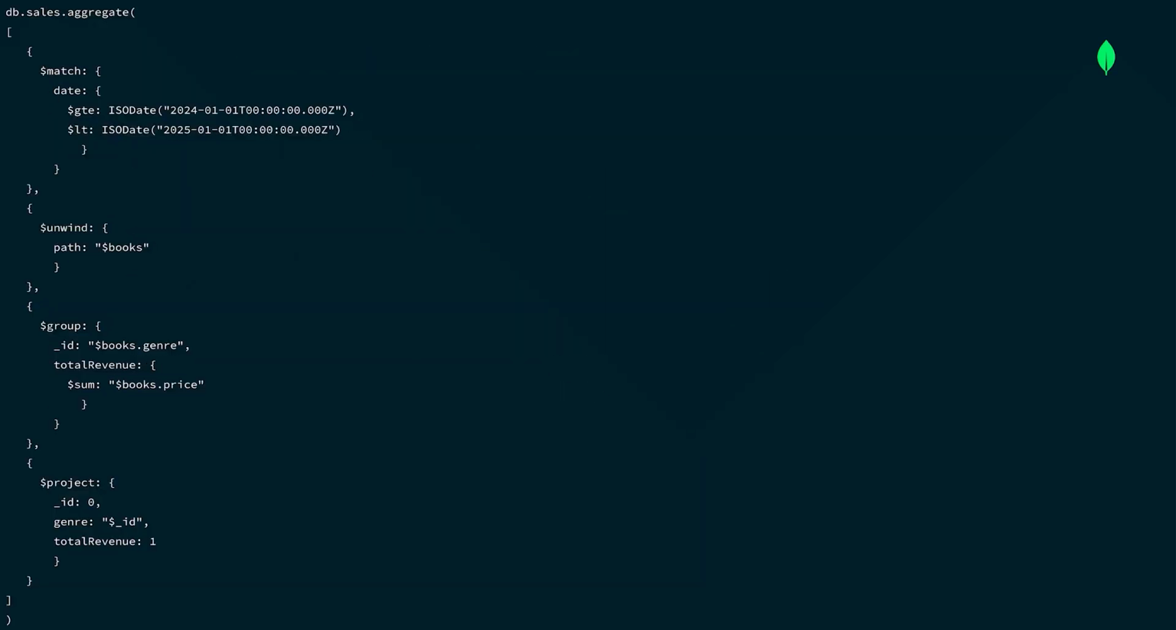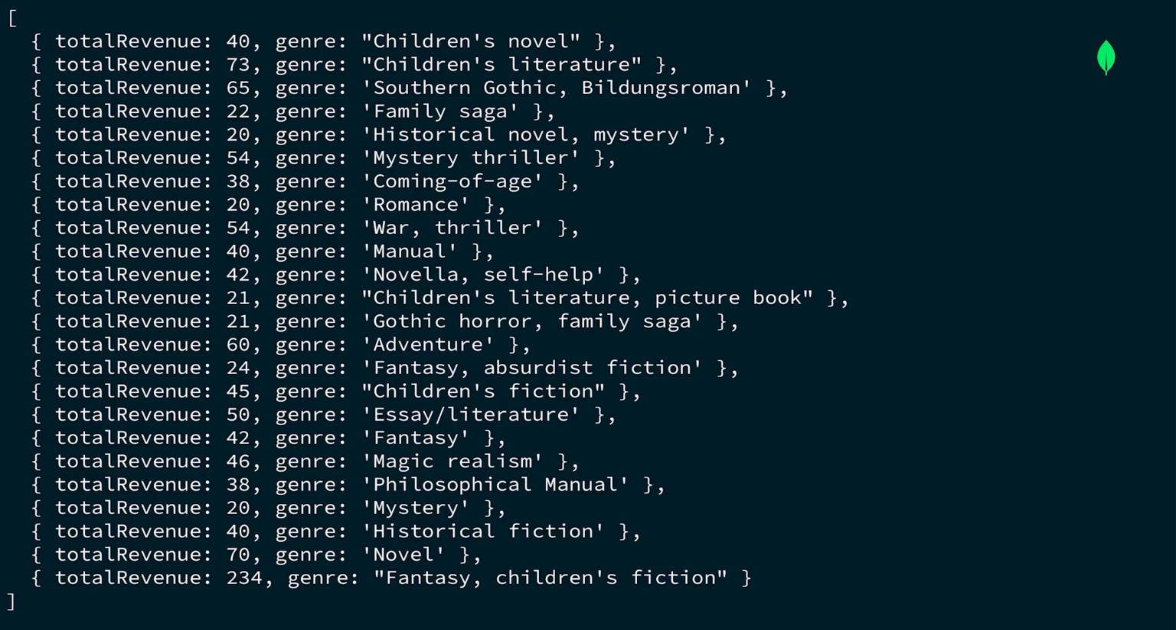To do this, we'll start by removing the group ID field by setting its value to 0. We'll add a field named genre and tell MongoDB to print the value of each group ID field in the new genre field. Finally, we'll be sure to include the total revenue field we calculated during the group stage by setting its value to 1. After running our aggregation pipeline, our output documents look like this. Now we can see the total revenue generated by each of our genres.